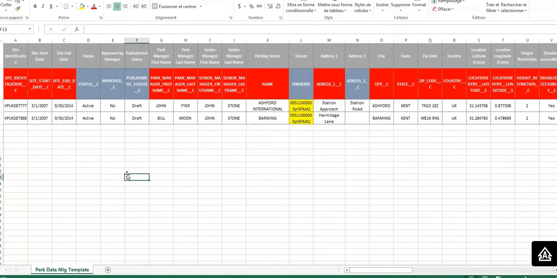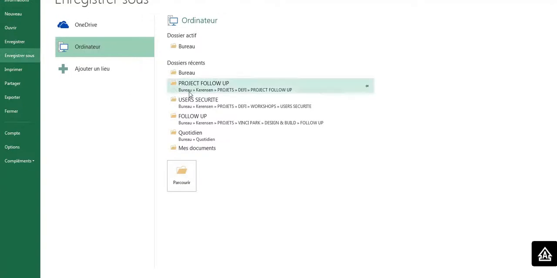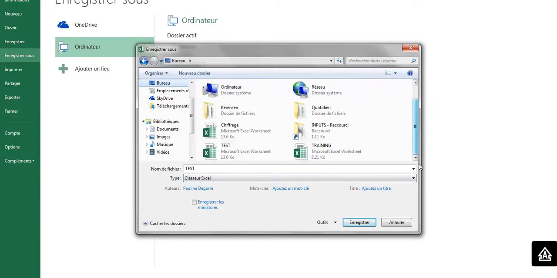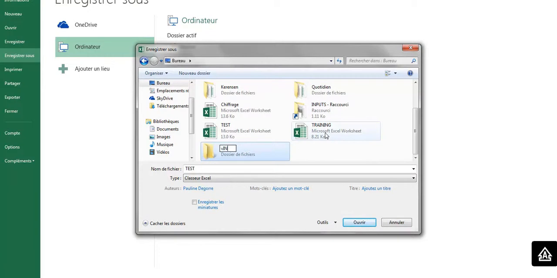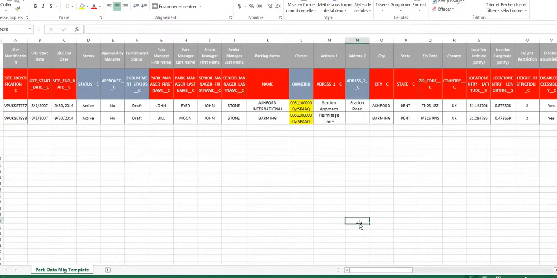Okay. So I save my file and put it in a specific folder on my desktop. I just add a folder on Vinci, Data integration. I name this file test wave 1. I register my file.